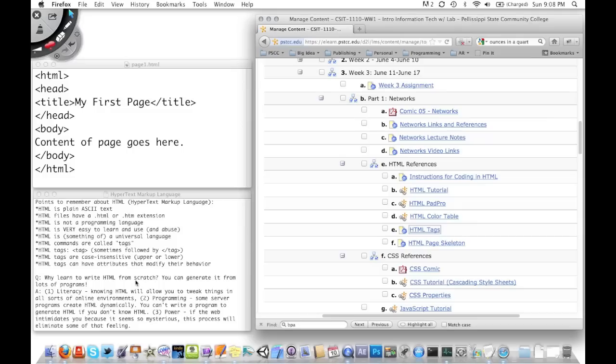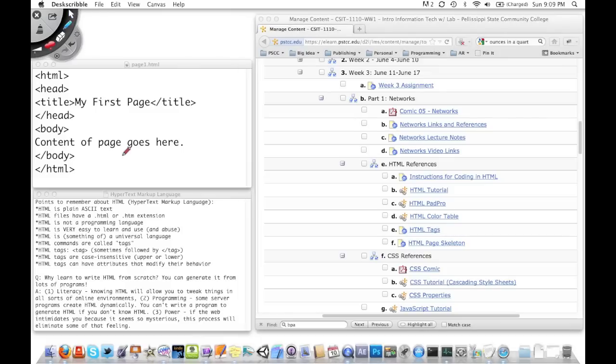So the first question I'm usually asked when we do this project is, why do we do this? Why do we want to create HTML from scratch when you can generate it from so many programs? And I've got some answers in here because I'm used to getting that question. And I do think that, first off, it's really a matter of literacy. If you don't know HTML, I think it's kind of an intimidating thing. And when you do, it opens up a lot of things that you never knew were possible in some of your online environments. You're able to tweak things that you didn't even know you could do.